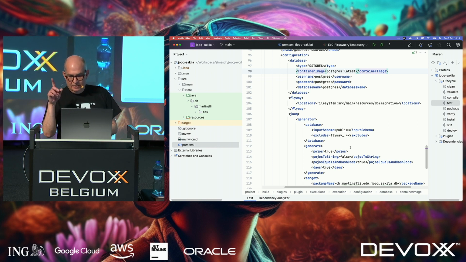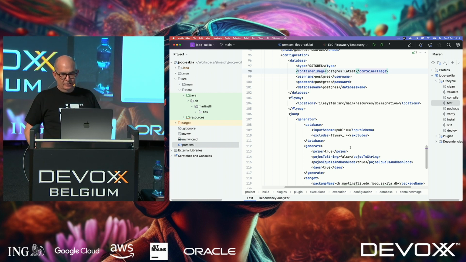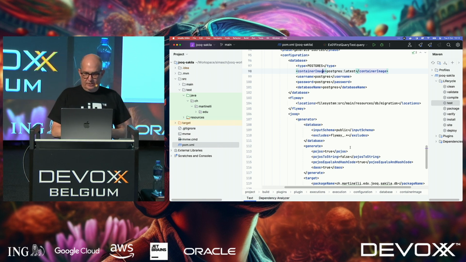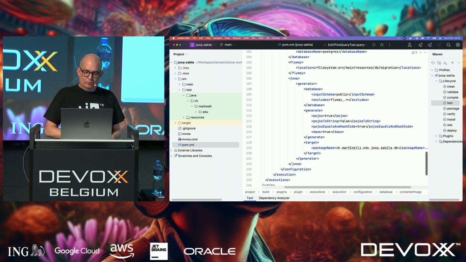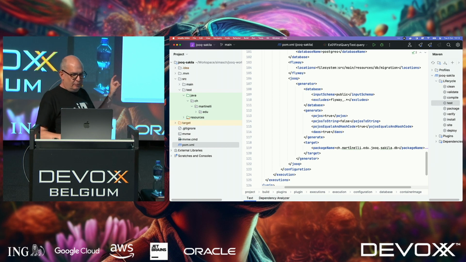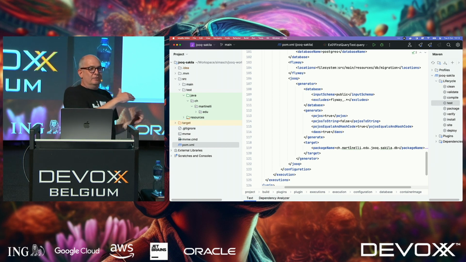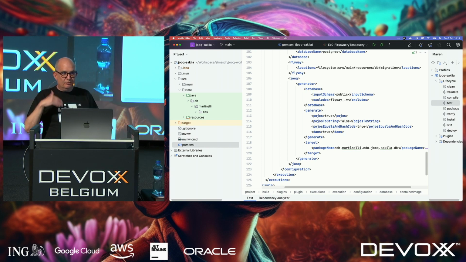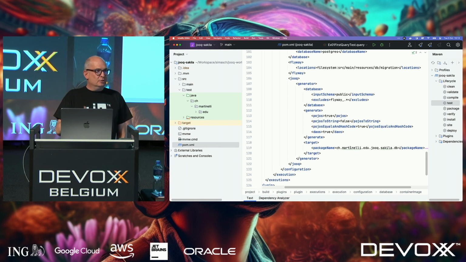This DB migration in the source main resources directory is the default path for Flyway, so I wouldn't even have to specify that. But it's for the explanation, I left it in. And then we have the jOOQ section, and this generator is exactly the XML from the documentation. So if you go to the jOOQ documentation, have a look at what you can generate with jOOQ, then you can just copy that here and that works.